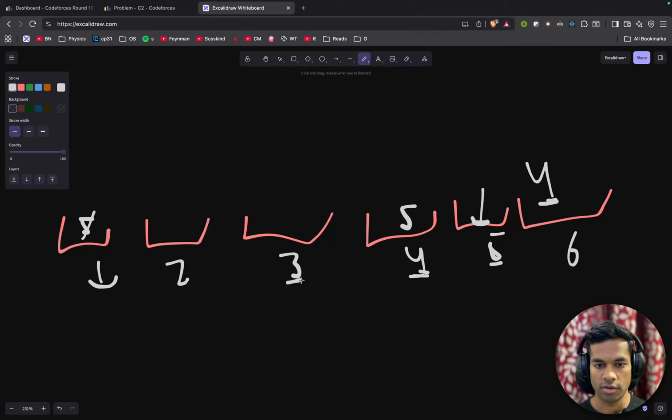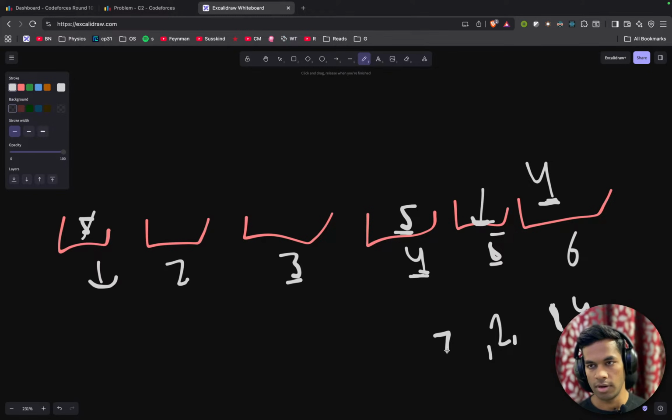Yes, and for 3, we can take XOR with 5, 1, and 4. If we take XOR with 1, we get 2. If we take XOR with 5, we get 1, 0, 0, so we get 4. And if we take XOR with 4, we get 7, which is outside our range, so 7 does not work. 2 and 4 are things which can work here. 4 we have already used, so no.